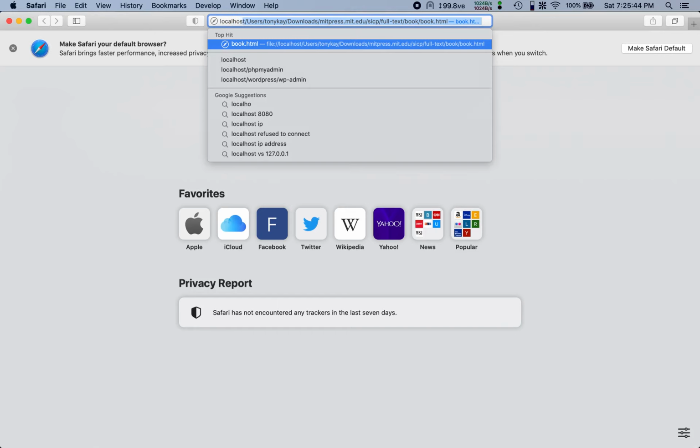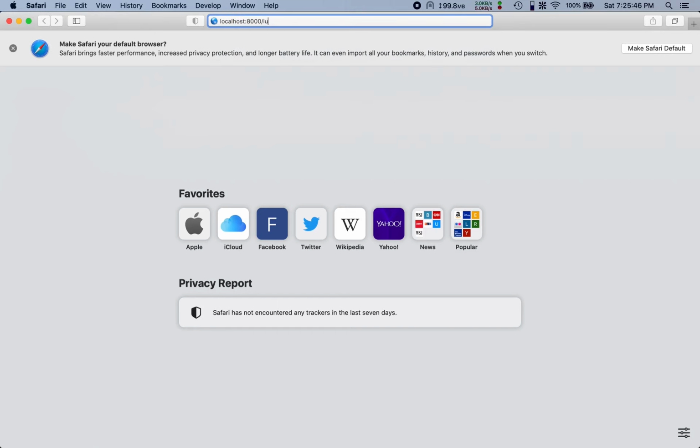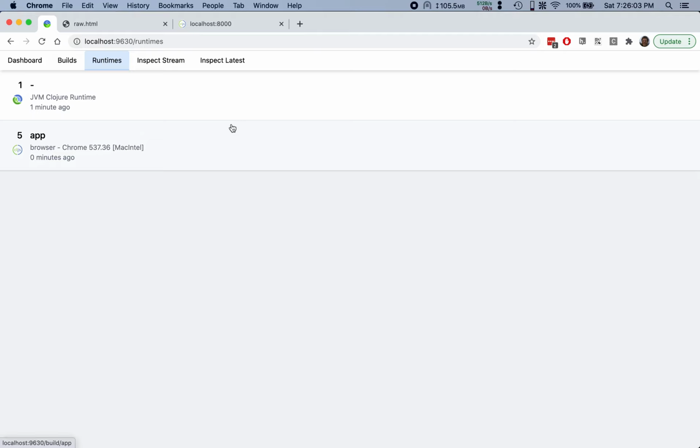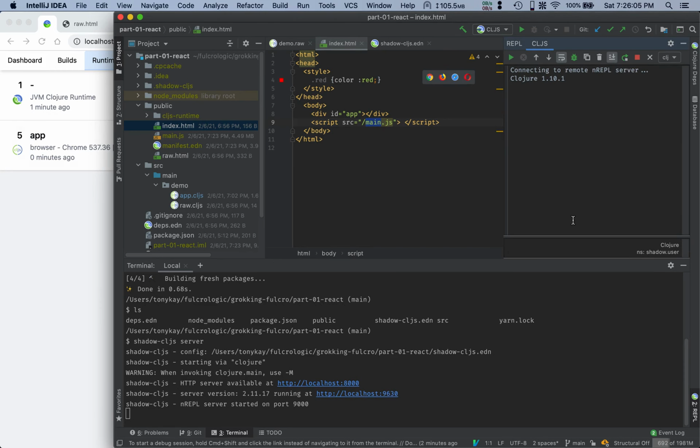localhost 8000 index.html. I guess I don't need to type that in. And this will load the same page, and now this will see I've got an app on Chrome and an app on Safari. So I could connect to either of these browsers via the REPL. I'm going to quit Safari, and you see it cleans it up there. So here I have to say, Shadow, I'd like you to connect to the REPL for app, and it tells me, all right, you selected app.